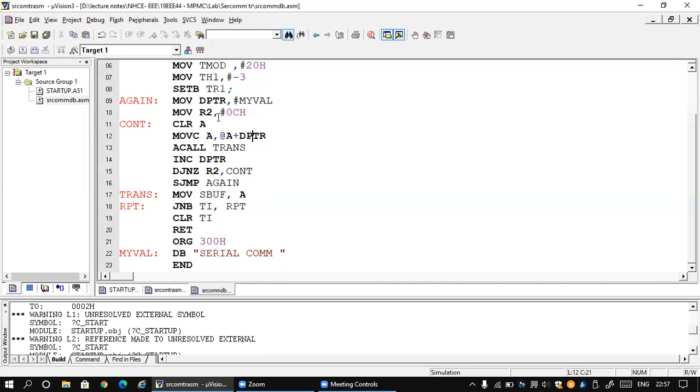So like this, first, by using this R2 counter, I transfer the 12 characters once. Then what do I do here? I want to do it continuously. If you want to do it continuously, we have to bring our DPTR to the 300 place again. So once I complete this one time, I will take the control back to the beginning.